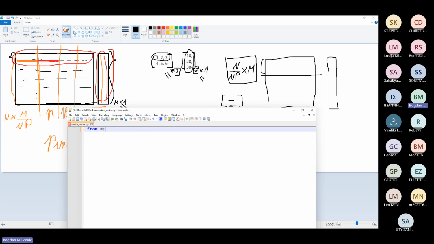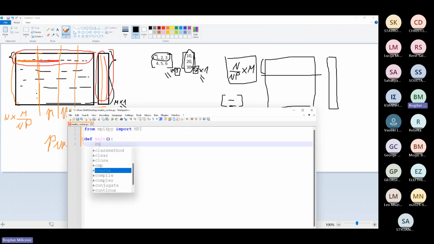Well, okay, we know we will be working with MPI, so we can import it. That's our first line. Then let's start from the main function. We will definitely have our communicator. We will use the default one, so MPI COMM_WORLD, which is the default communicator that contains all of the processes.